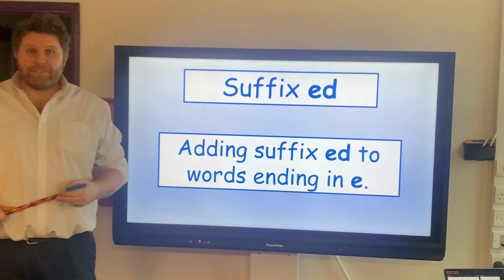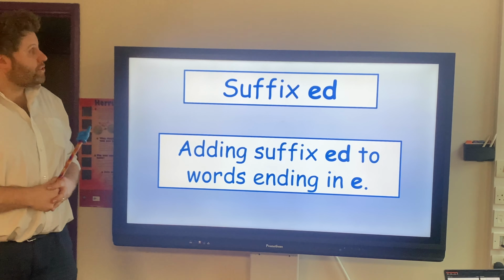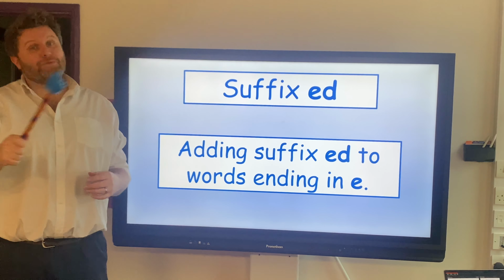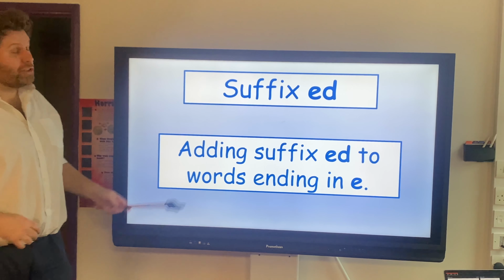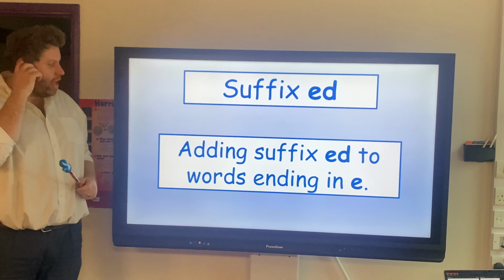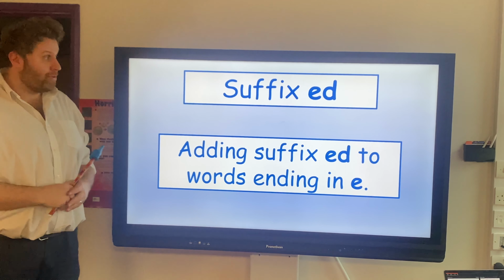Well, thank you very much for that, Mr. Panda. Okay, it's time for us to move on to our lesson about suffixes. Now, we don't need scary music because it's not scary anymore because we know all about it. So again, we're going to spend some time looking at suffix ed. Adding a suffix ed to words ending in e. Let's have a look what we're talking about.